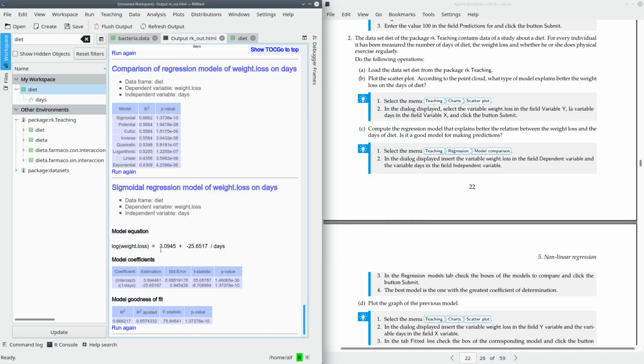Is this equation? It's pretty similar to the exponential one, because the dependent variable again is the logarithm of the weight loss. It's not the weight loss, it's the logarithm. And this is more or less like a line, except that days, the name of the independent variable, is not multiplying, but dividing in a sigmoidal model.